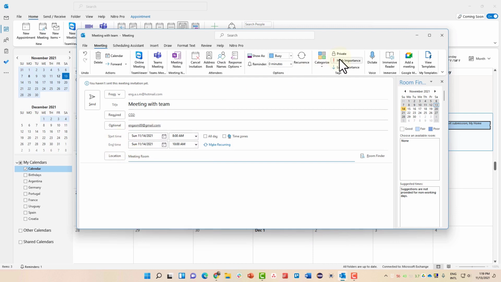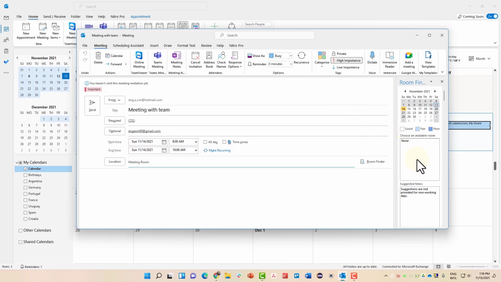You can add the high importance. You can add the category to be important, and you can select a room if the IT department added some rooms for you, and this is for big companies. And you can add a reminder, let's say 11 hours before the event, and make everyone busy during the event itself. And I think these are the most important options.